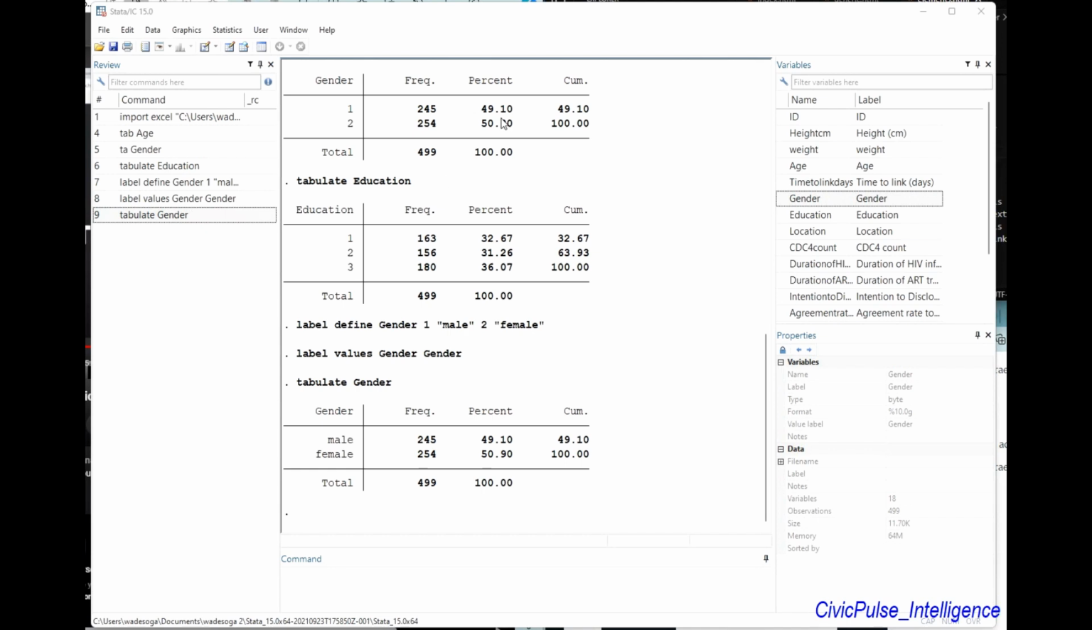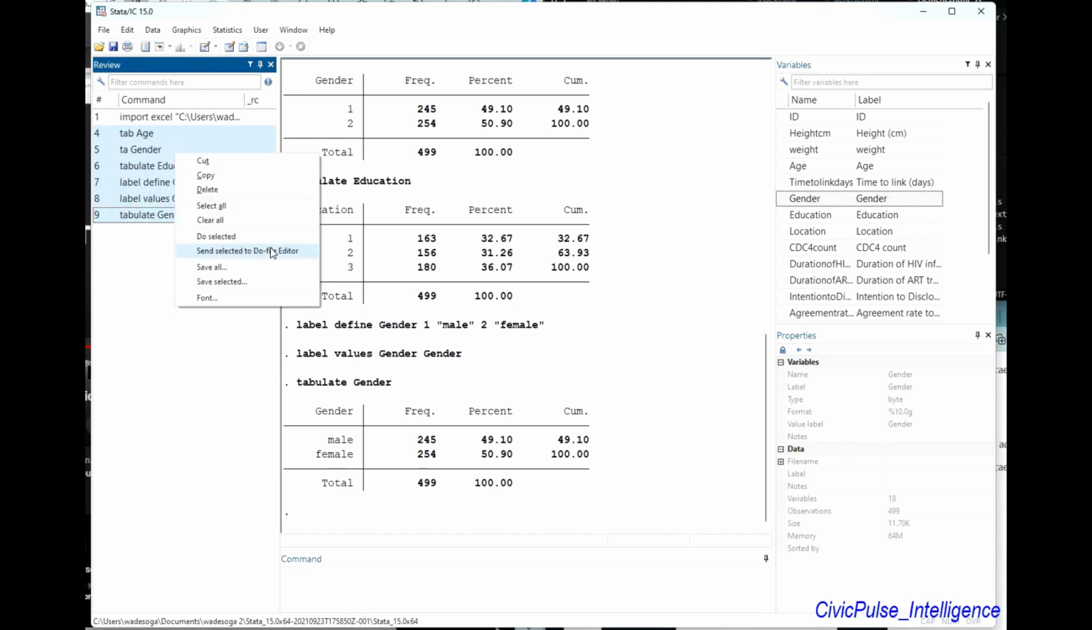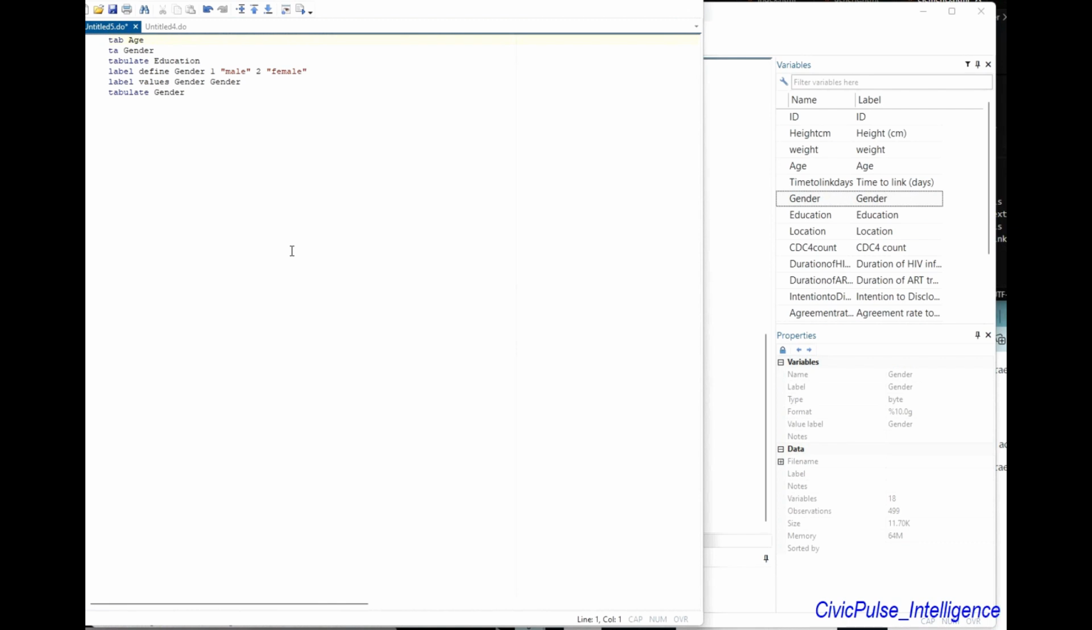So here I have my Stata open. I already have some things that I've done on my data here. As you can see from my review window at the top left corner, I have some command lines. Stata has populated my previously used commands here. So all I need to do to save all of this into my do file editor is to select the command lines that I want to save. Then I right click and say, send selected to do file editor.